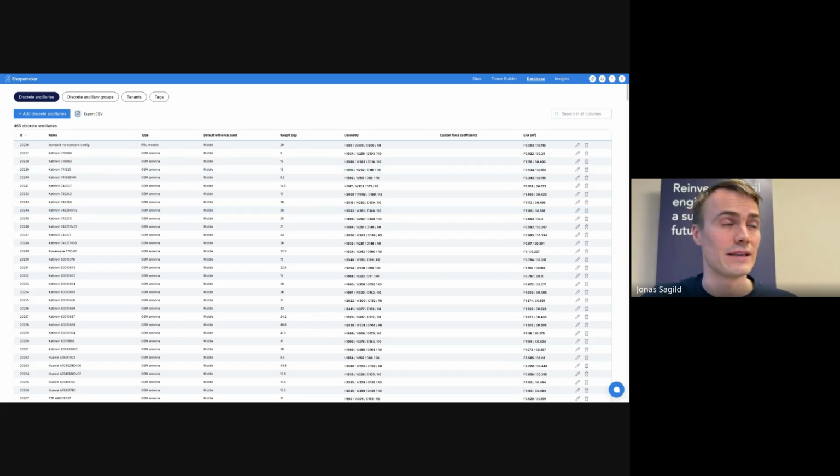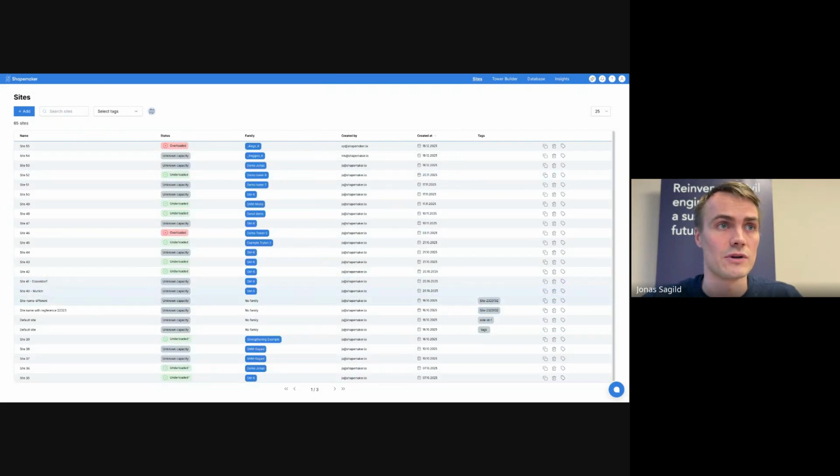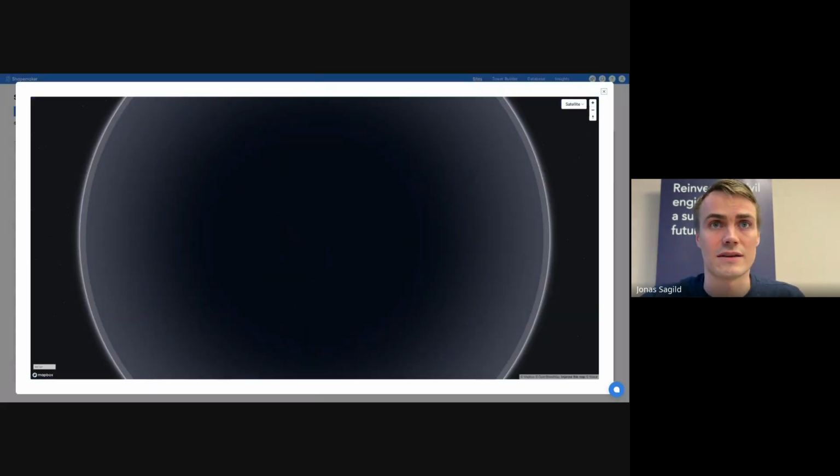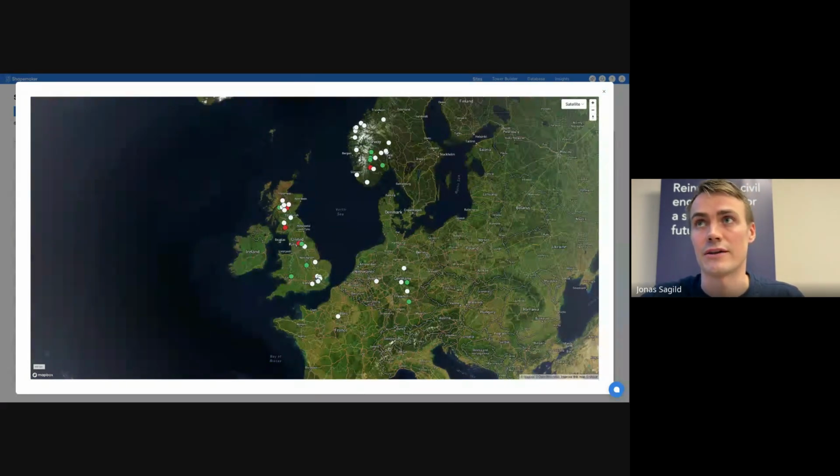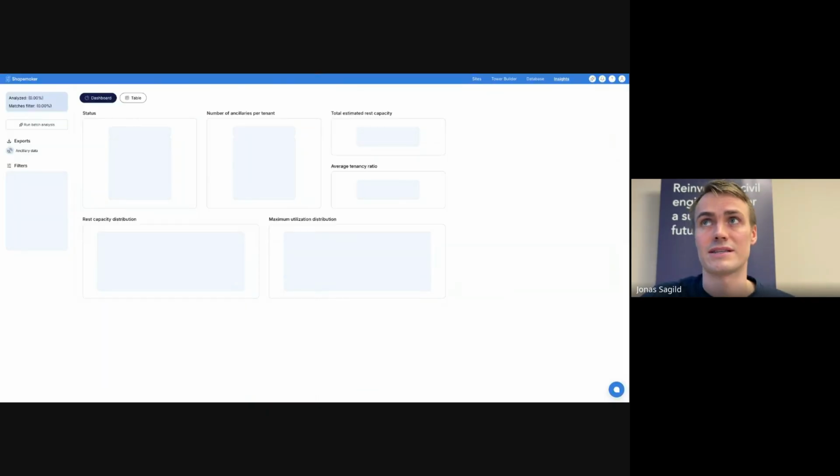And that will potentially impact a lot of the sites. So if we look at the map view right now, we see that actually a lot of the sites aren't analyzed anymore. So we can go ahead and press the Insight button.